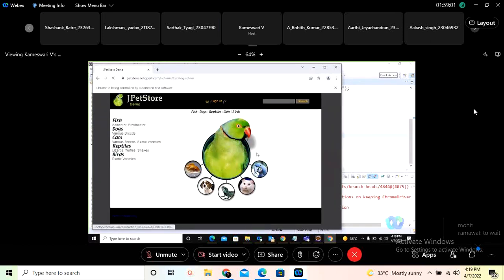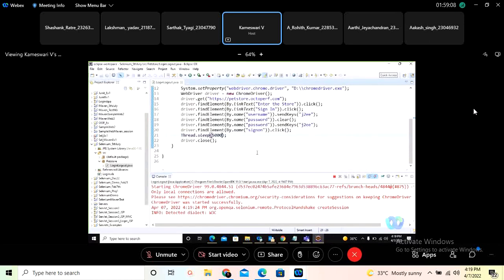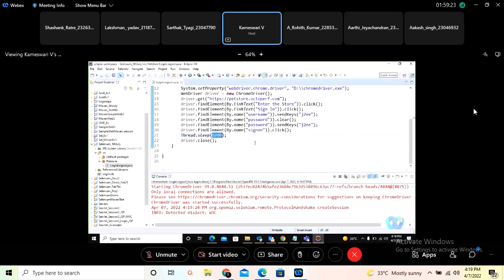So after signing in, can you see Welcome ABC? And it is waiting for 5 seconds, and after that, it is closing. Okay. So we are using Thread.sleep so that your code execution is paused here for the specified time in milliseconds.